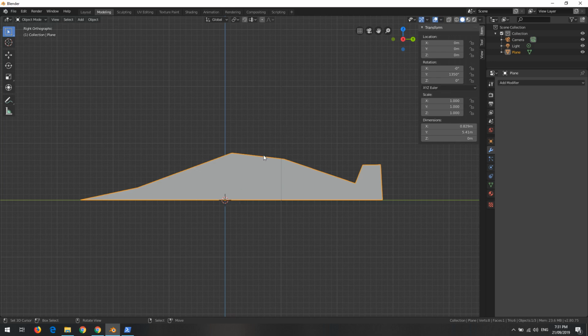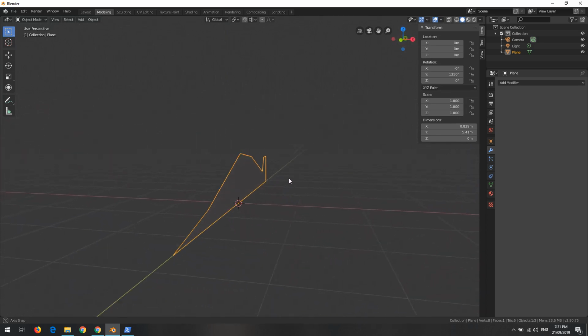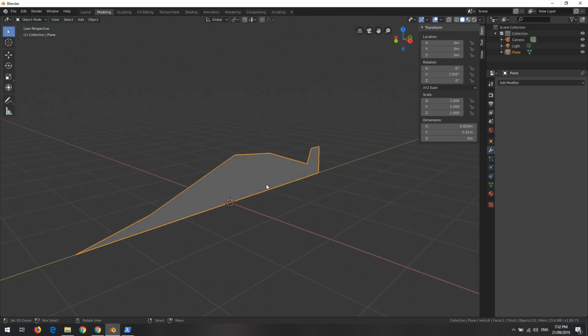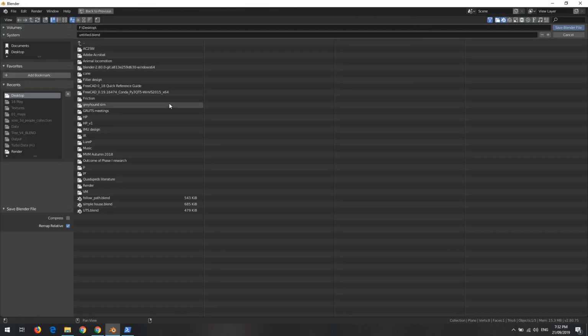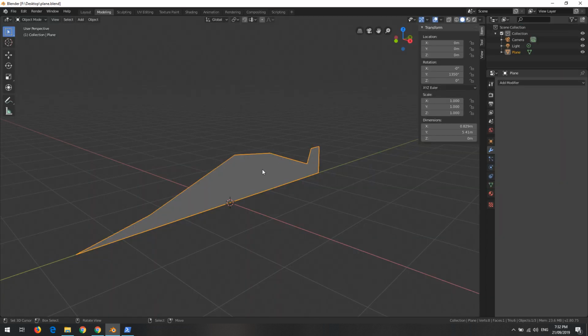Now if I press and hold the middle mouse button and move, I should be able to see. Let's save this first. File, save. Let's call it plane, save. You always have to save because it's really dangerous not to save. So what we have is, I go to top view.